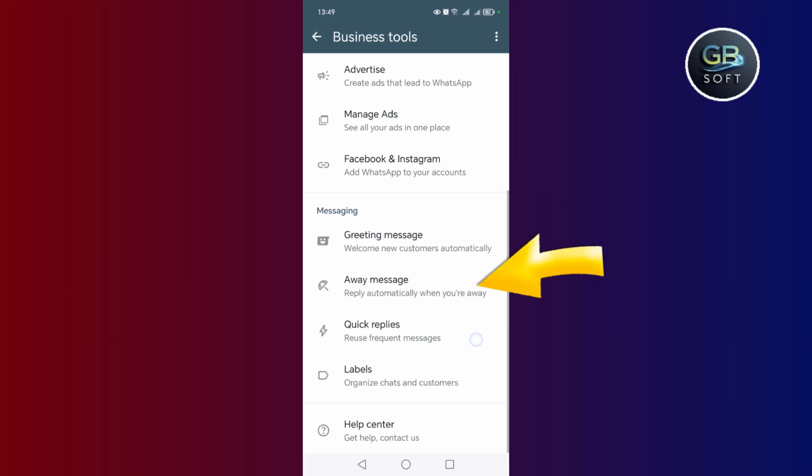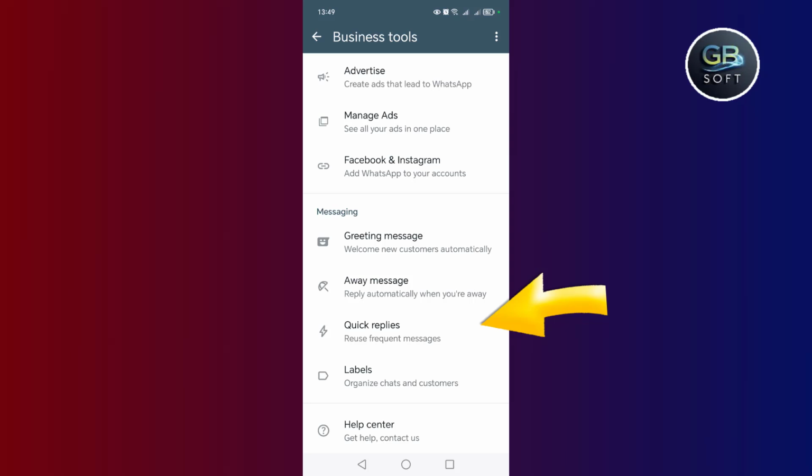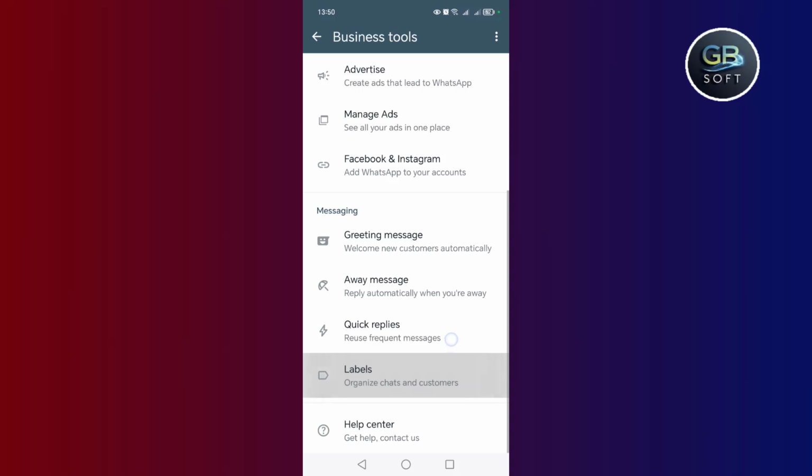There is also a message outside of working hours. This means that when you are not available outside of working hours, this message will be automatically sent in response to people who send you messages outside of your working hours. There are also quick responses. You choose the automatic response that suits you and write the message you want and activate this feature.